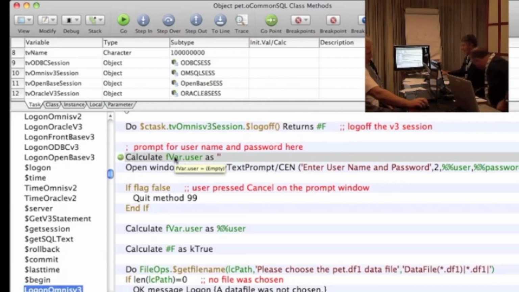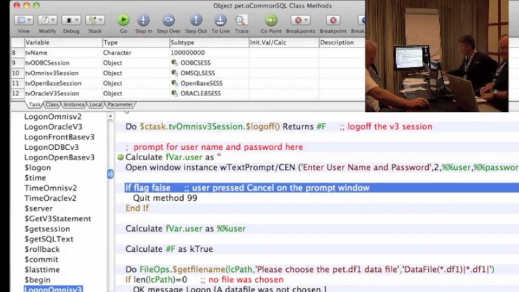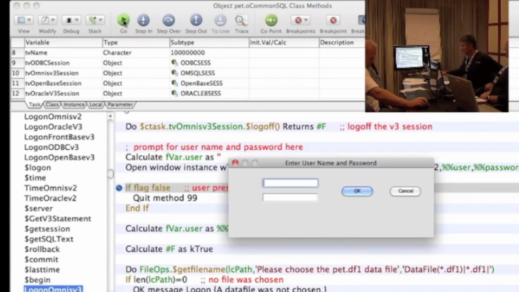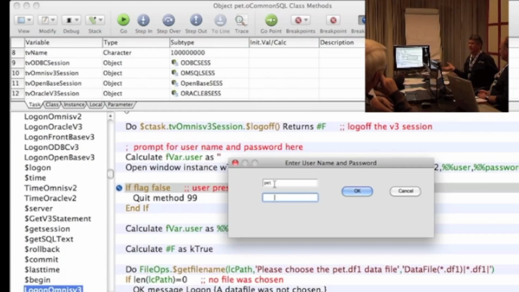So here I'm prompting for a user and a password. I'm going to just set a one-time breakpoint here and say go. And here, like I said, Omnis SQL doesn't really need or care about an ID and a password. When you connect to an Omnis database with Omnis SQL, there's no ID and a password that it considers or looks at. I still enter one because I put a user stamp in every record that I modify. So if I leave this empty, it looks stupid later when I have nothing there.